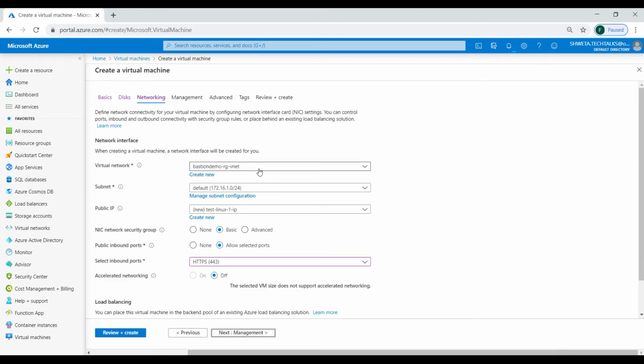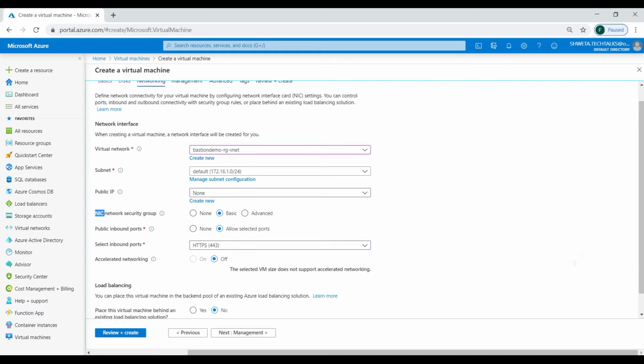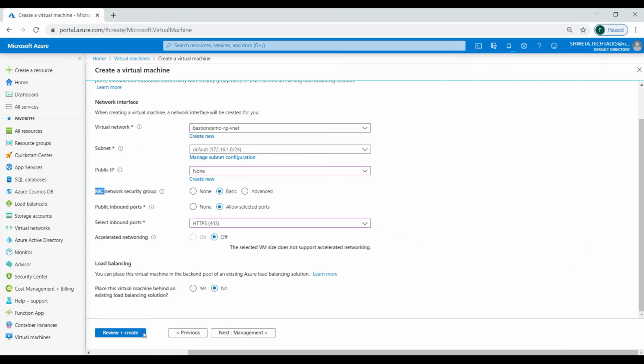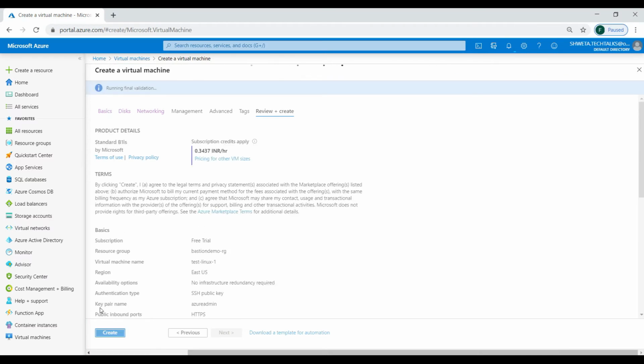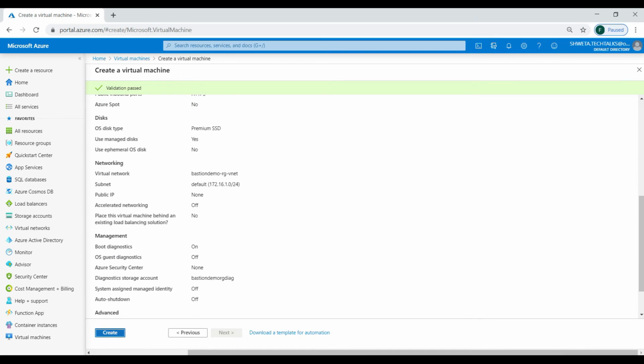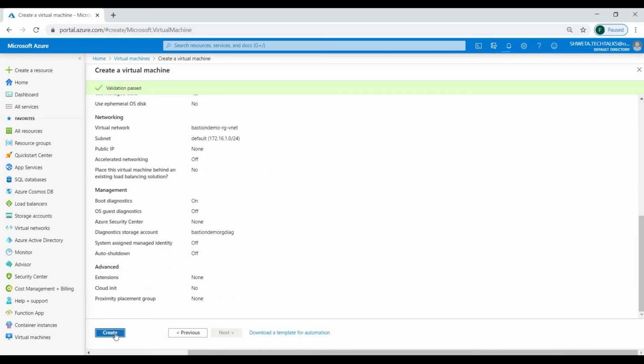In the networking section, I'm going to ensure that I select the same virtual network where I have created the Windows virtual machine and the same default subnet where I have also placed the Windows virtual machine. Don't want any public IP. Okay, so going to review and create. Once the final validation is passed, I'm going to create because things look very much okay.